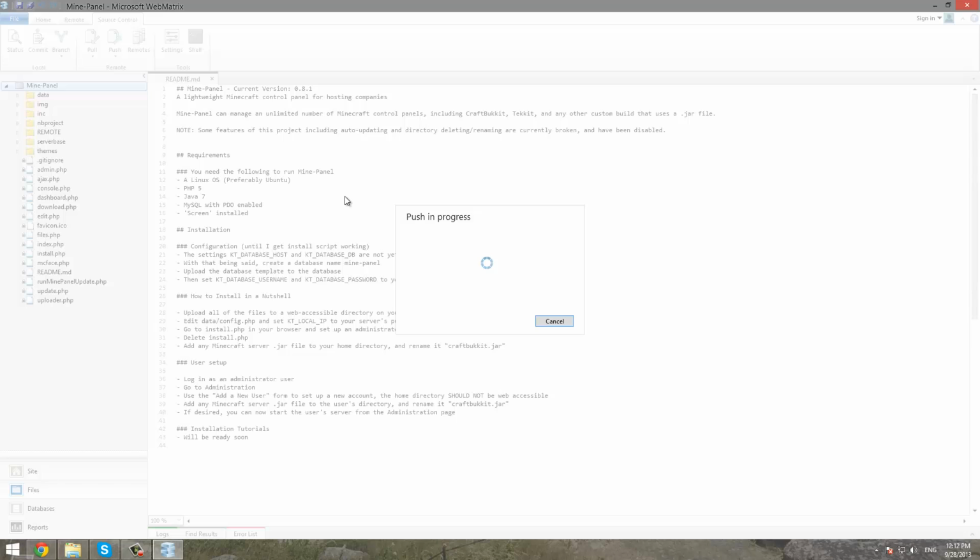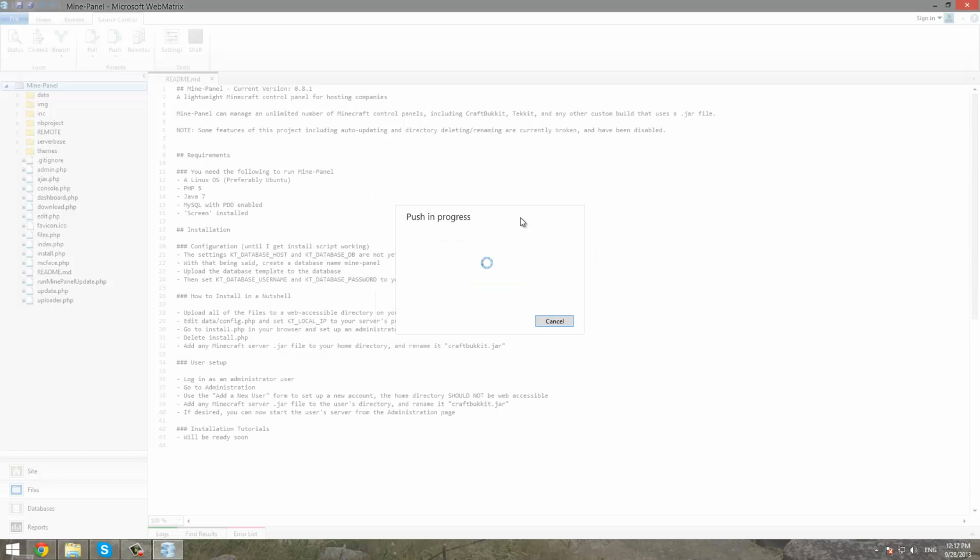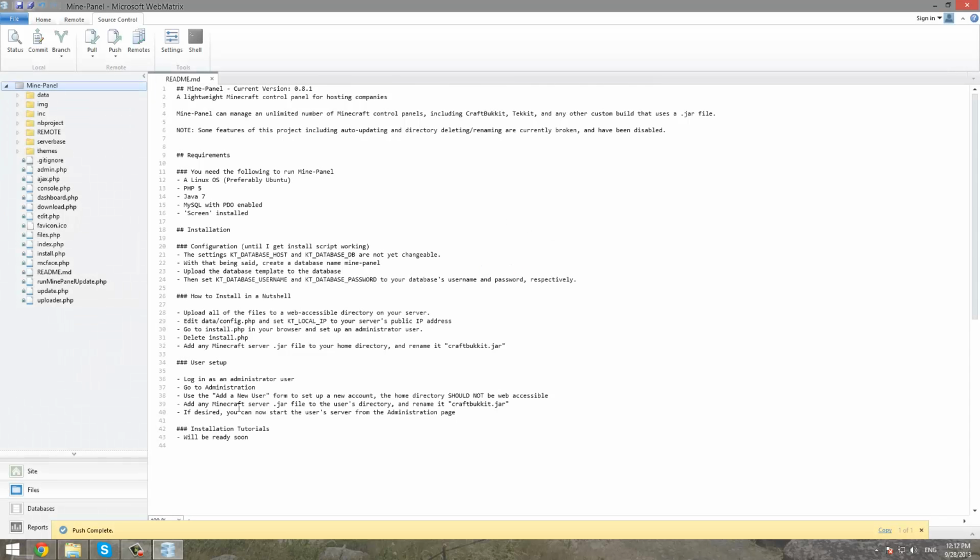Now it's going to push data to our site, and it might end up asking for credentials, which it does. The username in this case will be the username of your GitHub account and your password. You then press enter or OK, and it pushed complete.